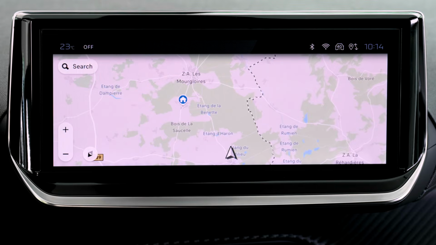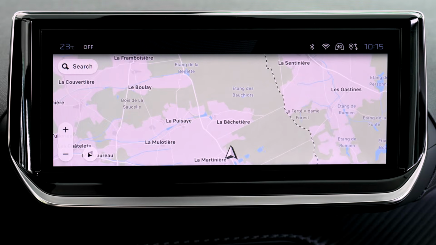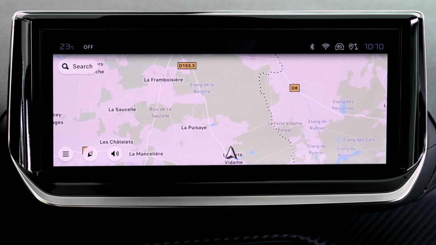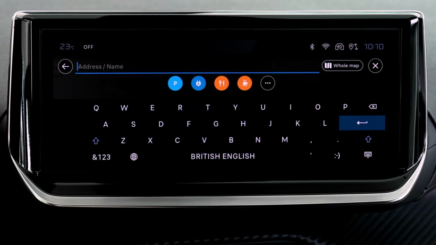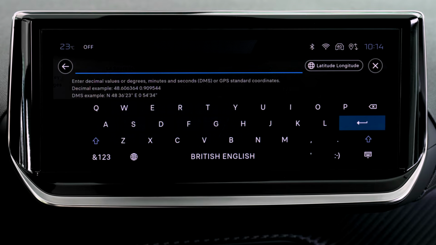Press on the touches plus or minus to zoom in or zoom out, or use 2 fingers on the screen. Press this touch to display the main menu. Select Search to enter an address, a name, or certain points of interest. To use GPS coordinates, press this touch to enter latitude and longitude values.